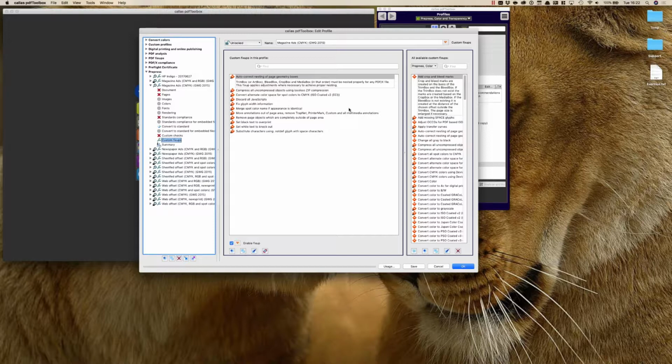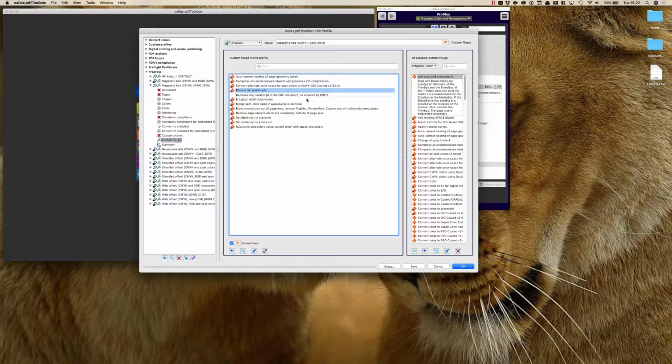So what do I do with this? How can I make sure that this list of fixes that I have in pdfToolbox, that these fixes are executed in the order that I want them to be executed? The answer is you can't. There is no way to tell pdfToolbox what the order is that fixes should be run in.